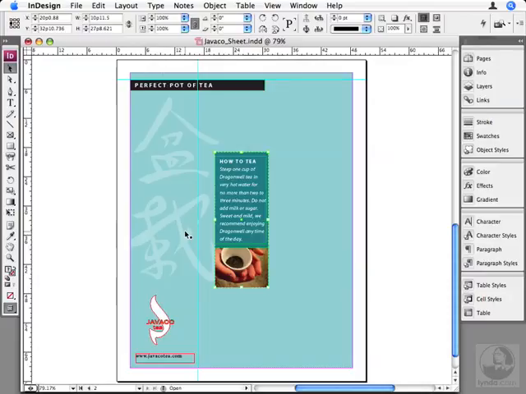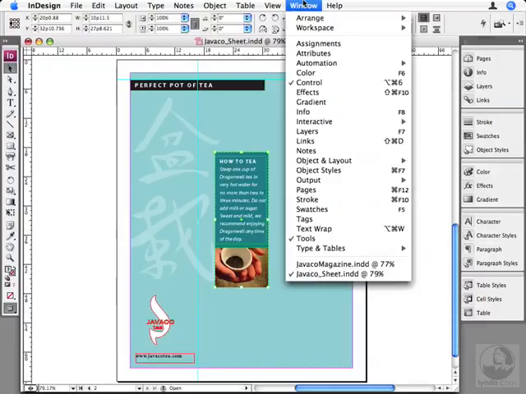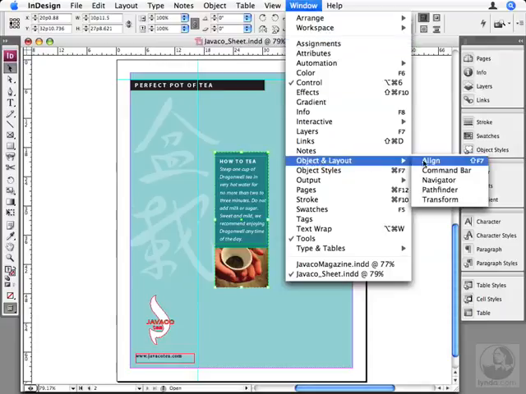Well, what if we want to get exactly right in the center of the page? Well, you can do that. You just have to use the Align panel. And you find the Align panel under the Window menu, inside the Object and Layout submenu. Choose Align.